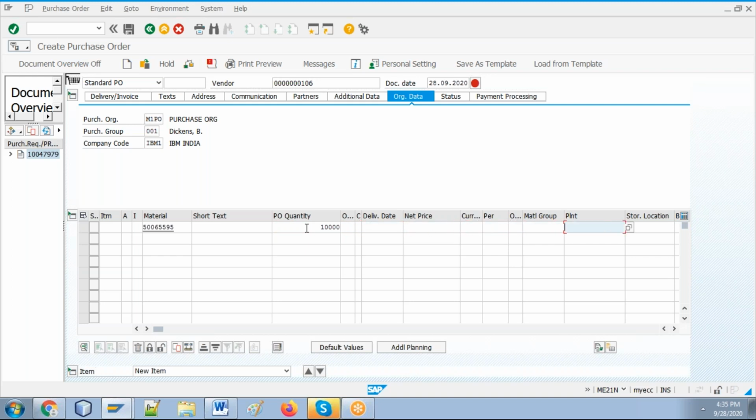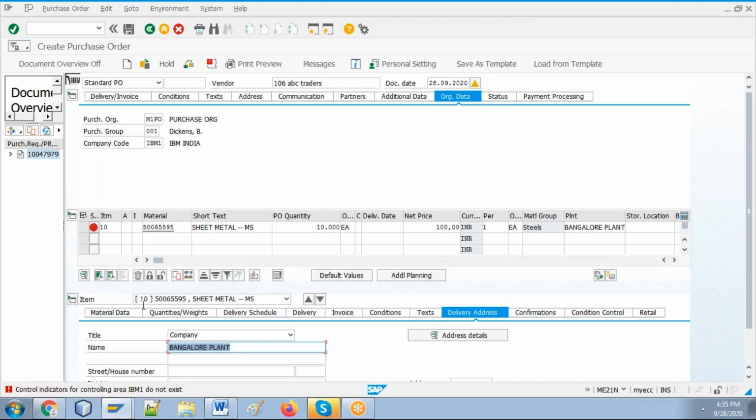This is also the same as how you enter the purchase requisition, but here you are going to maintain more information relevant to the pricing, the cost, and other details. So here M010. Control indicator does not exist.